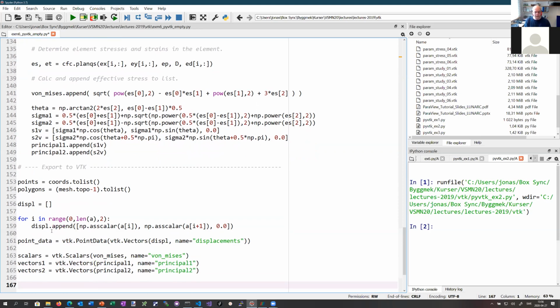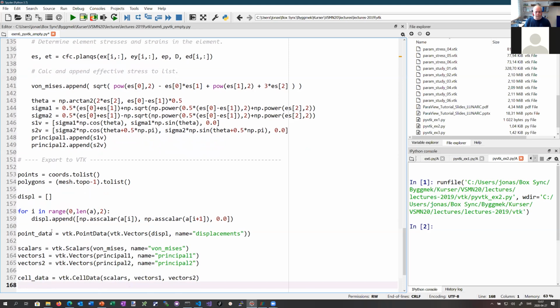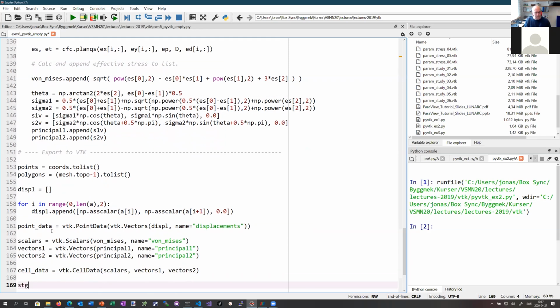So now we have to create our cell data. So point data is the displacement field. So for the stress problem, the cell data is the von Mises stresses that we provide for the element, and also the vectors for the principal 1 and 2 stresses. And then we create a cell data structure like this: VTK cell data, scalars, vectors. And now we create a structure. Sorry for my typing today.